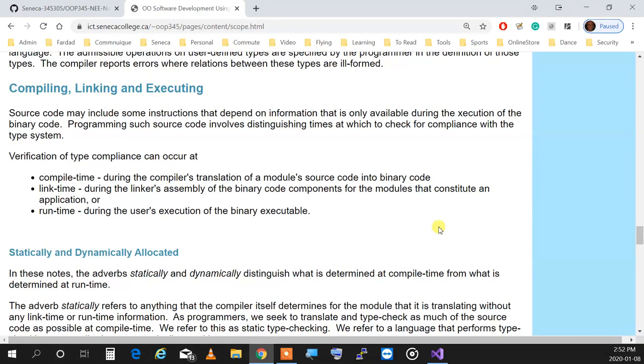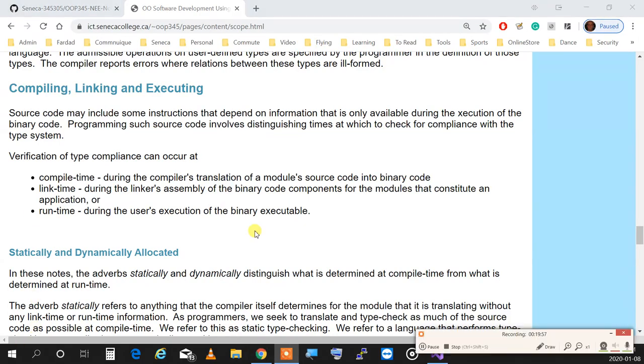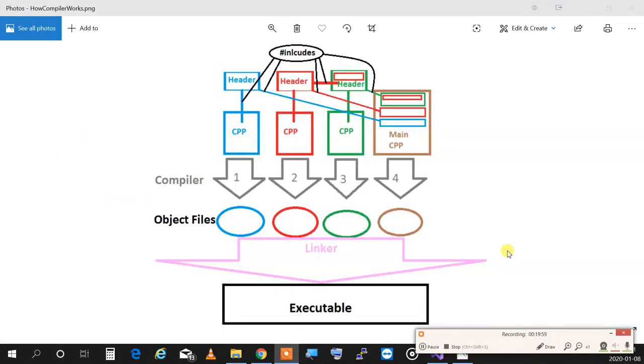Compile time, link time, and runtime. Okay. Did I bring the picture of the compilation thingy in this class? I should have recorded it. I didn't. Let me see if I can find it again. Let me pause the recording so my search to find the thing is not recorded over here. And whenever I resume. All right.